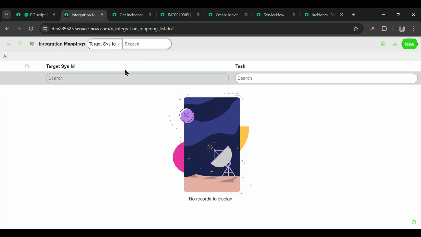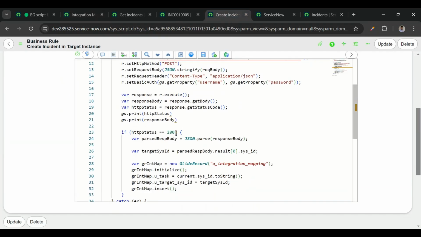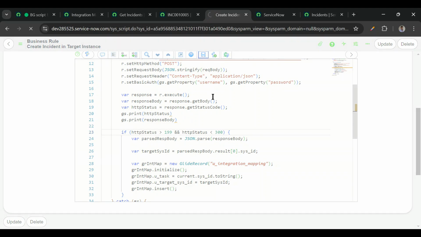Okay, there is something wrong here. Here this is 201. It gives 201 here. So that's why what we'll do is we'll just add http status is greater than 199 and http status is less than 300. If anything starts with 200 it will be success for us. Okay, so now let me just save this again.